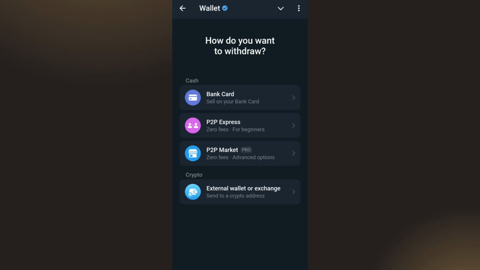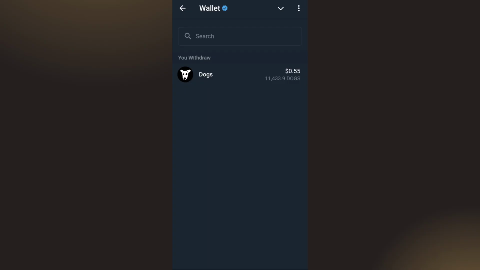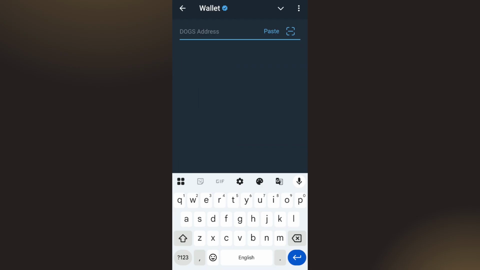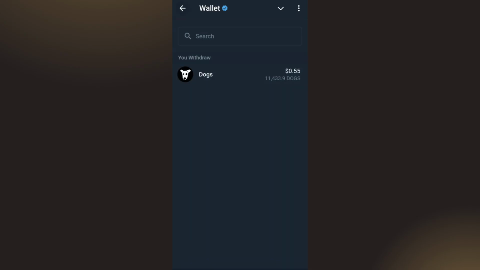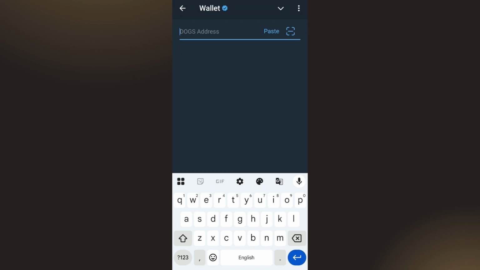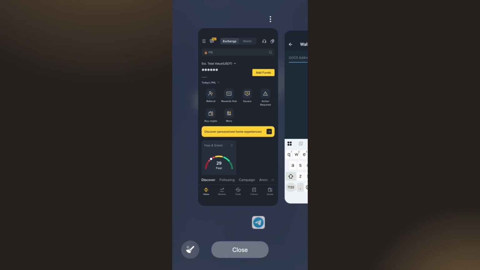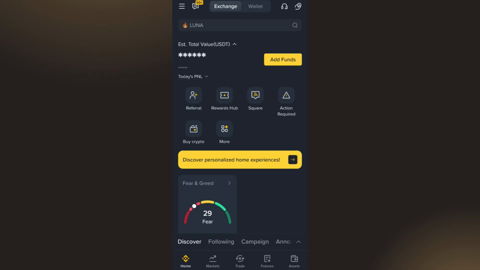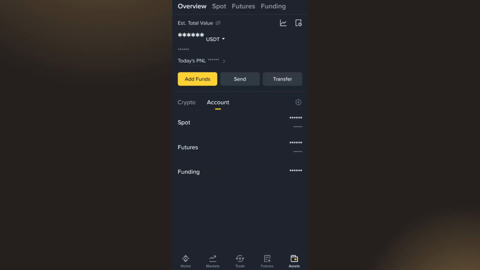Now if you want to withdraw your crypto to any other external wallets, simply select the wallet. After that, simply tap on the option of the currencies that you have available. So currently I have the Dogecoin available. So after tapping on the currency which you have available or which you want to withdraw, it is going to ask you to provide the wallet address of that particular currency. So you need to launch that particular exchange or the wallet in which you want to withdraw your cryptos from Telegram wallet. For example, let's say I want to transfer the Dogecoin from the Telegram wallet to my Binance account.